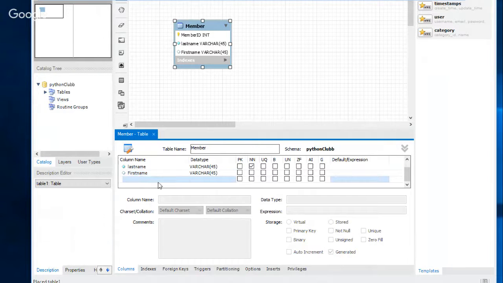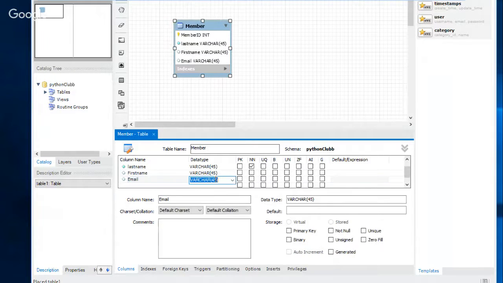I'm going to do their email. So I'll do email, and you could do member email if you want. I'm going to make this a little longer. Some emails are kind of long. So I'll make that 100. And I'll make it not null.